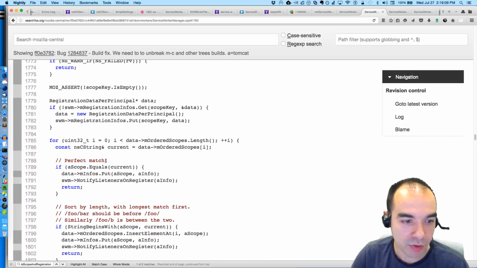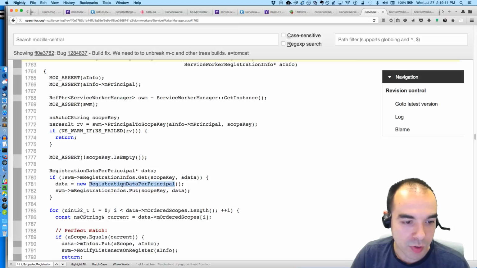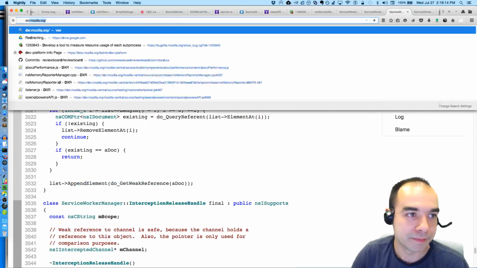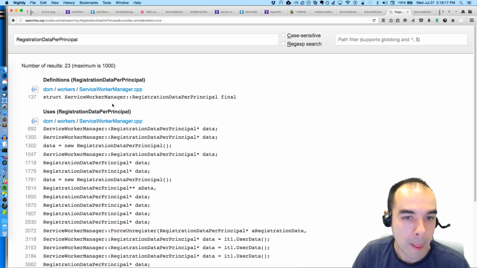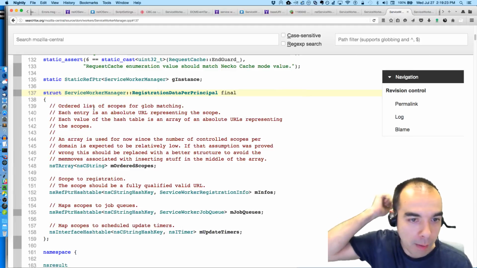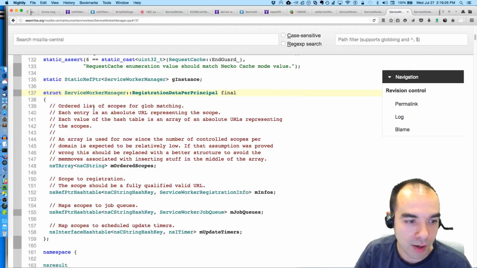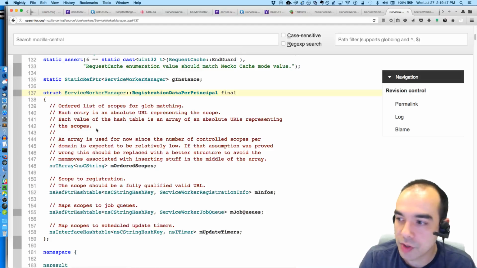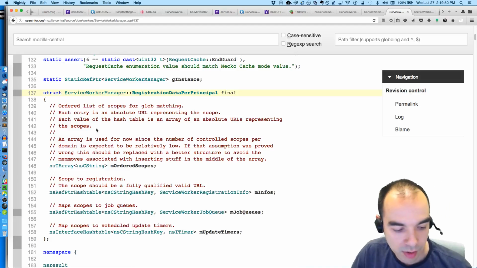Okay, so maybe we should look into what a registration data per principal is. It's a struct, an ordered list of scopes for glob matching. Each entry is an absolute URL representing the scope. So it's just a list of scope URLs. Each value of the hash table is an array of absolute URLs representing the scopes. I don't think that's proper English. An array is used for now since the number of controlled scopes per domain is. You know what? Hang on a second.